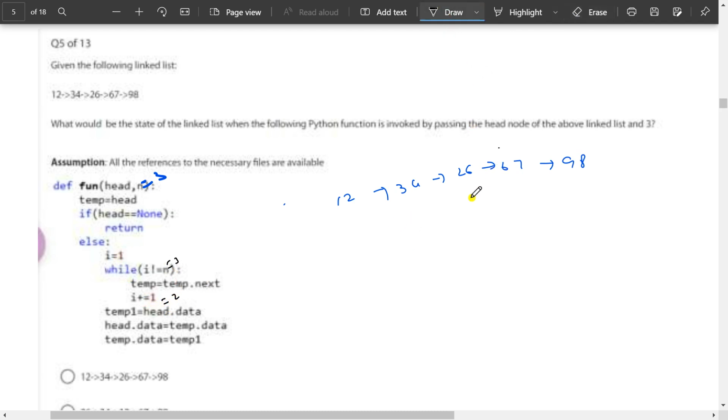So here is the temp. Now I became 3 here, 3 not equal to 3 is false, so the loop will break, so temp is presently at 26. Now another variable temp1 stores the value of head, that is head dot data, 12, so temp1 will store 12. Head dot data equal temp dot data means head dot data is replaced with temp dot data, so 12 will be replaced with 26 here. And temp dot data equal temp1, that means temp dot data, that is 26, is equal to temp1, that is 12. So 26 will be modified to 12. Our final linked list is 26, 34, 12, 67 and 98.